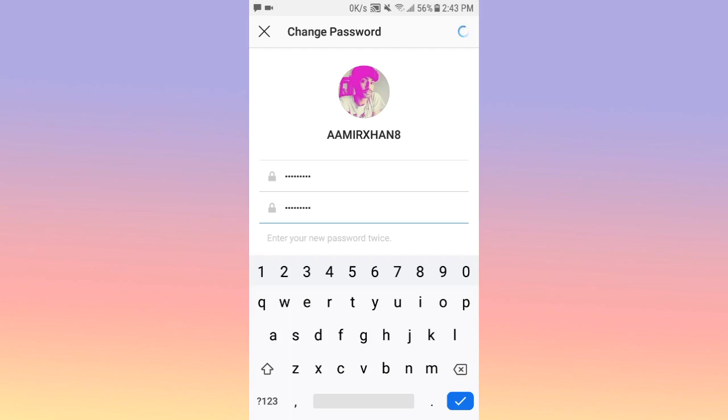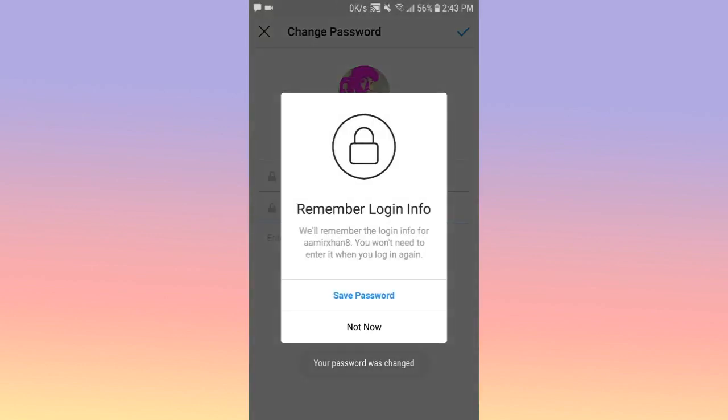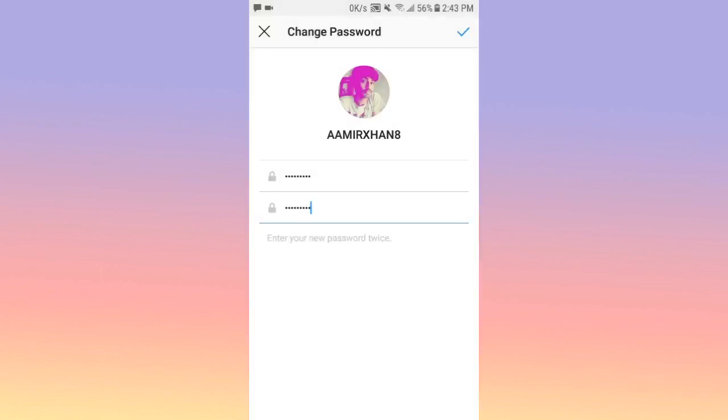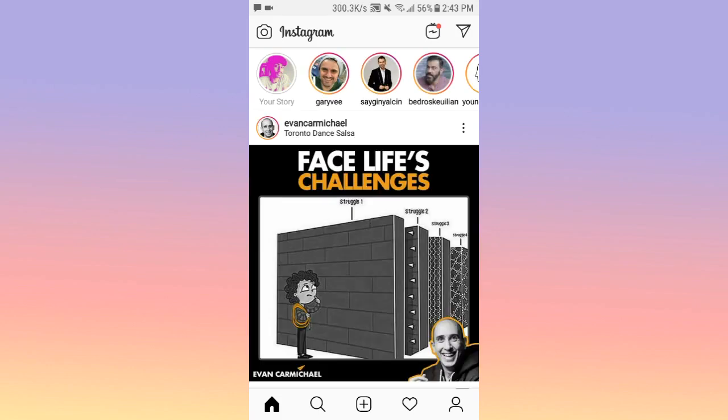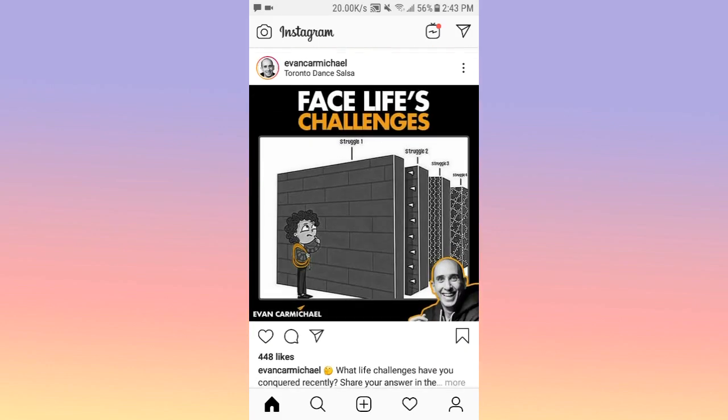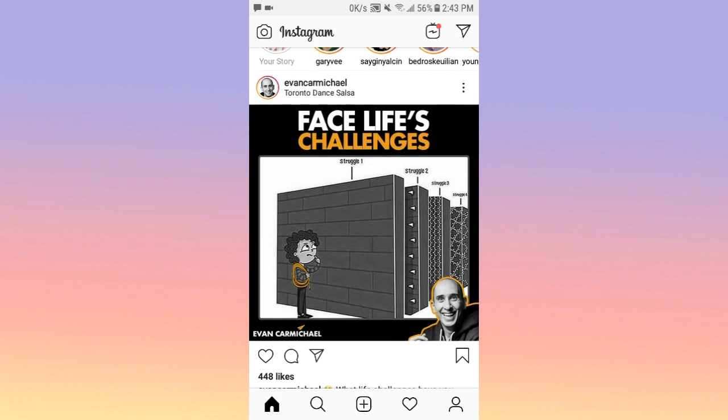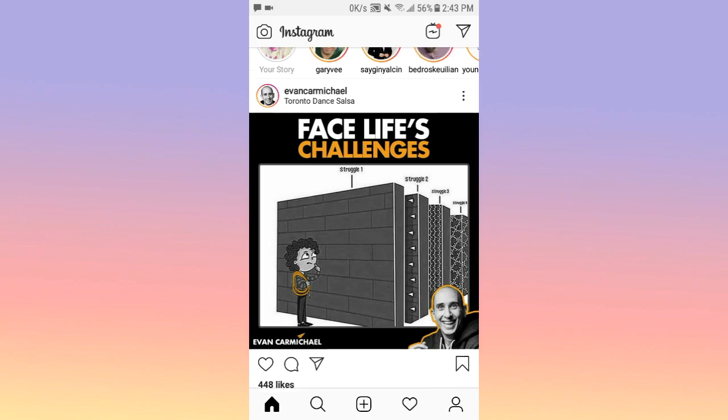So after a few seconds you will realize I have successfully reset the Instagram password. It asks if you remember your current password, so tap on yes save password. So you could see I have successfully reset the Instagram password with the phone number. So this is a pretty simple way to reset the Instagram password with the phone number by using this method.